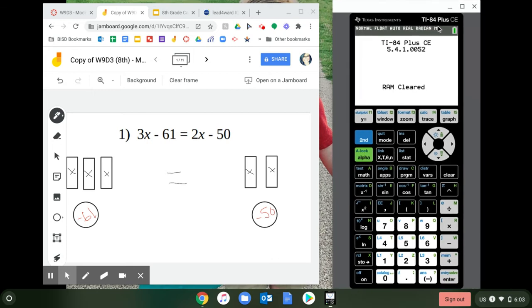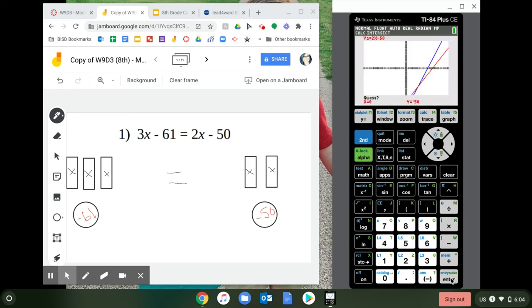So you're modeling and solving, just like the standard says. So I have 3x minus 61. And I have 2x minus 50. So I'm going to check my graph. Can I see my intersection? I cannot. Let me zoom out. Now I can see it. Okay. So now I can do second trace 5, enter, enter, enter. My x value is 11. So you're just going to notate that on your slide.